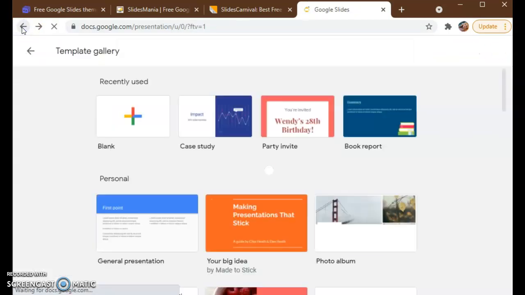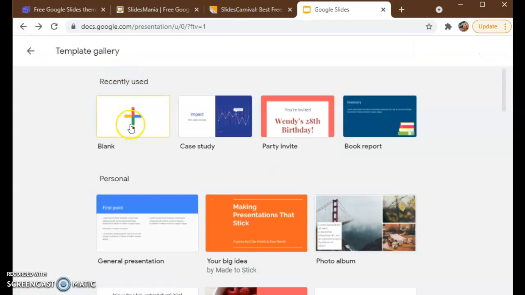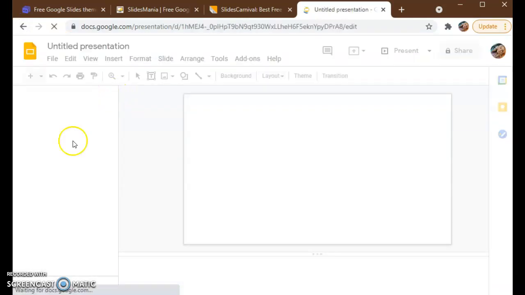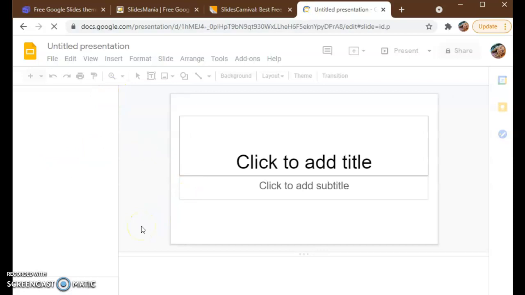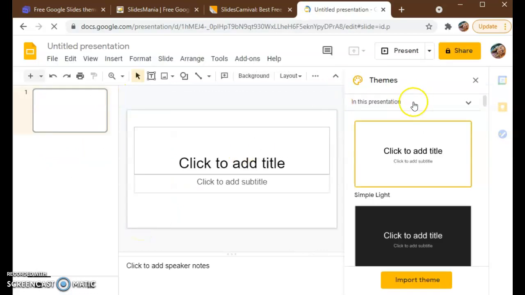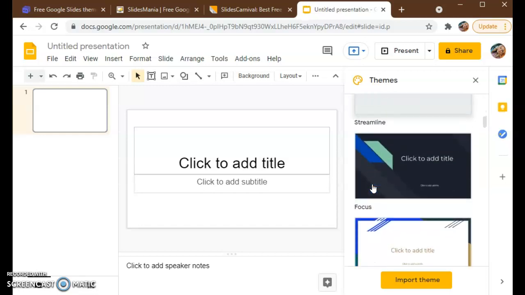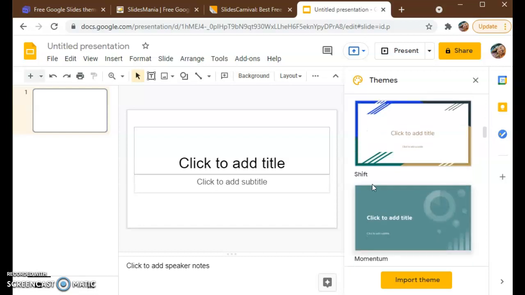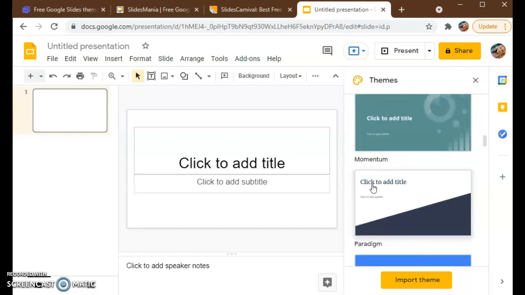If you would like to start with a blank one, you can just hit this plus button and it'll open up a new document. This is where you can get really creative. You can choose which theme you want and the colors involved. You can add photos, you can add shapes, graphs. You can add so many things to a Google slide.